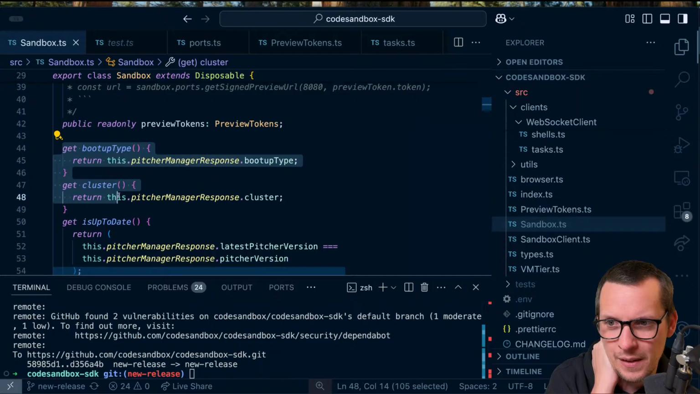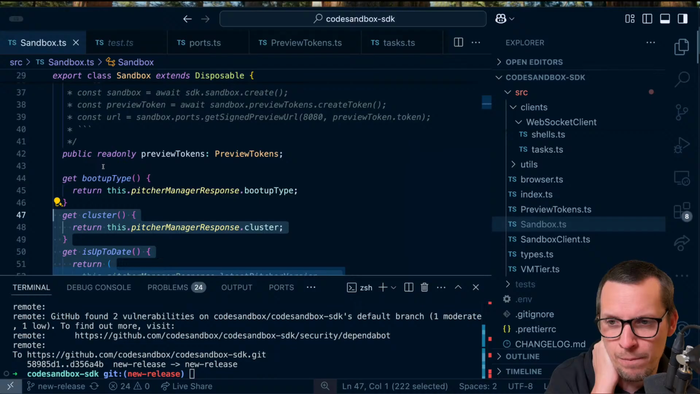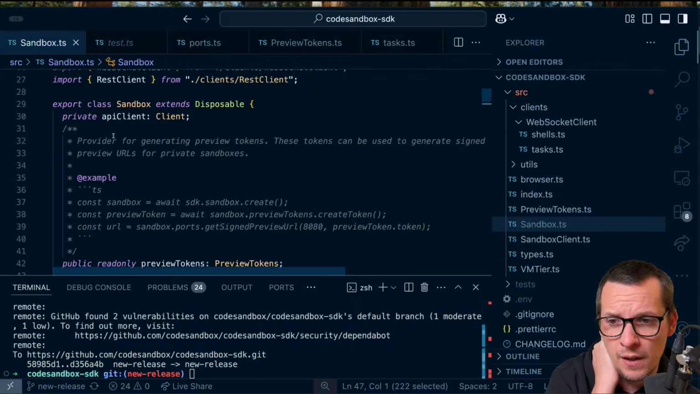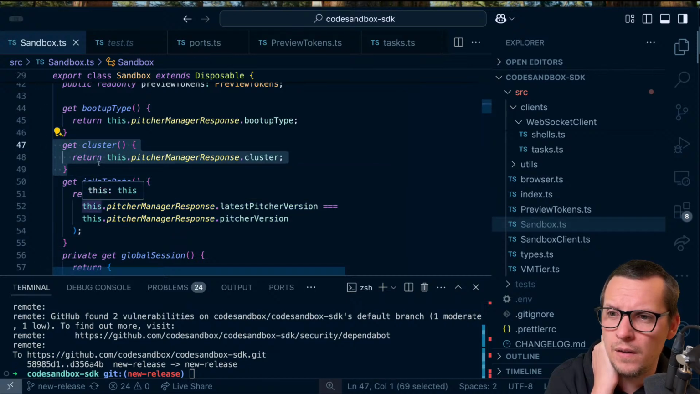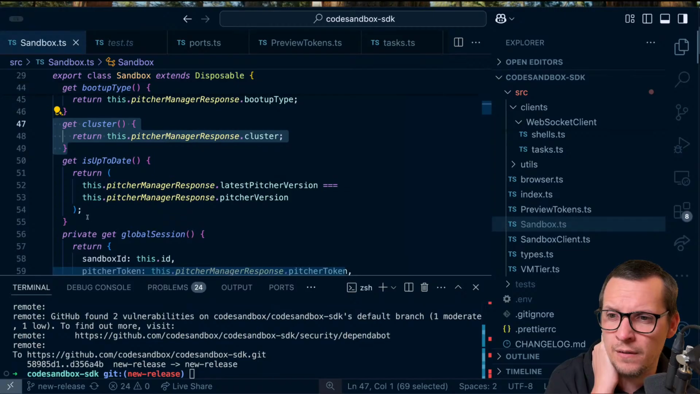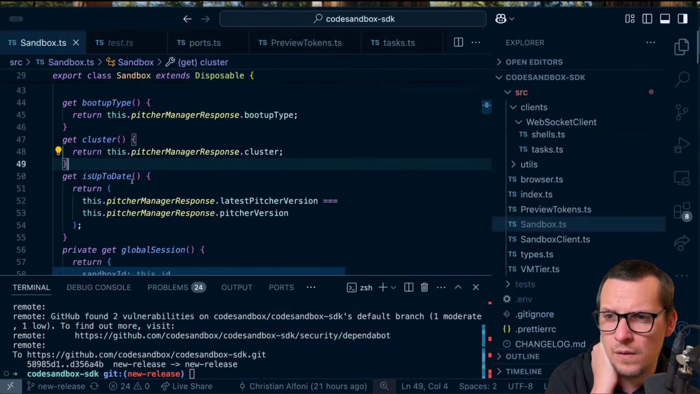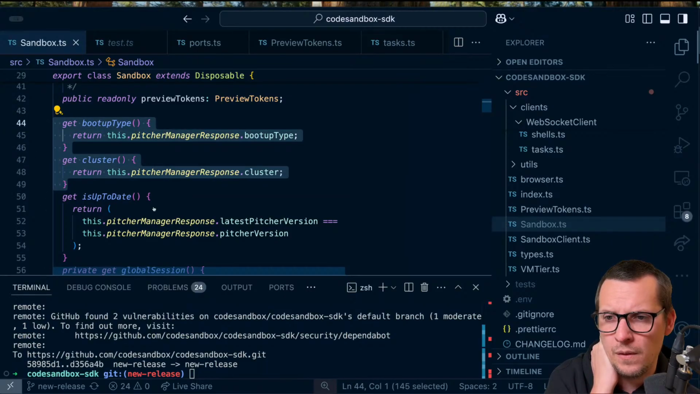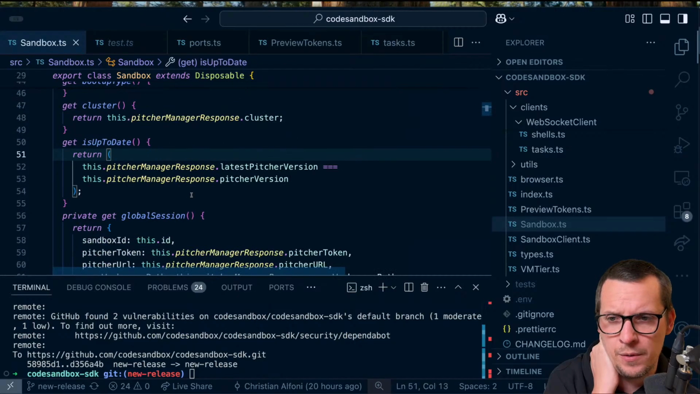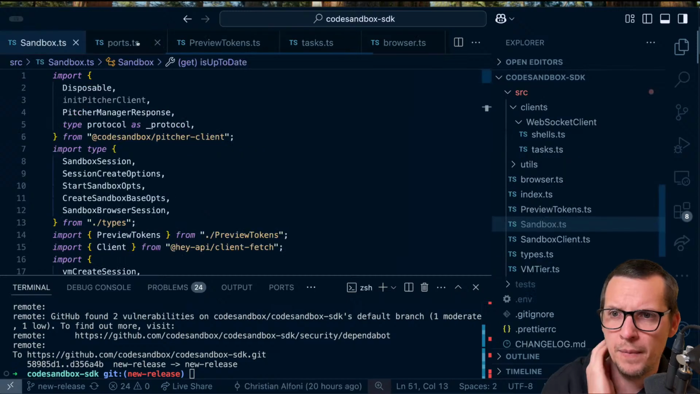And yeah, now these can't be properties. Now these have to be methods, which is fine. Like you can say get boot up type, get cluster, is up to date can be a function. You know what? I'm actually gonna think about this one a little bit. Yeah, I'm gonna think about that one.